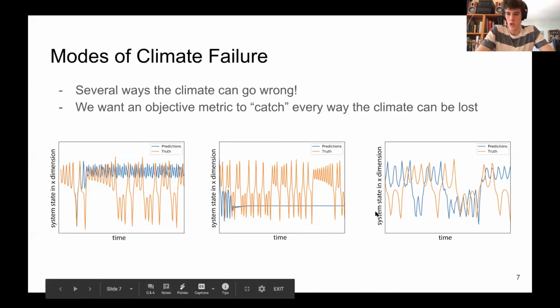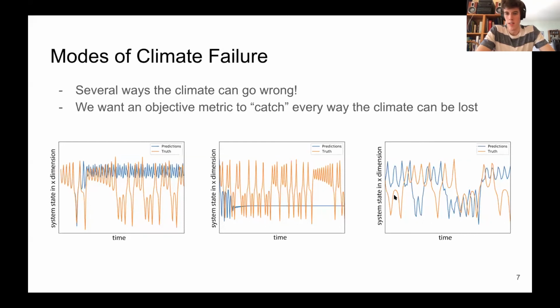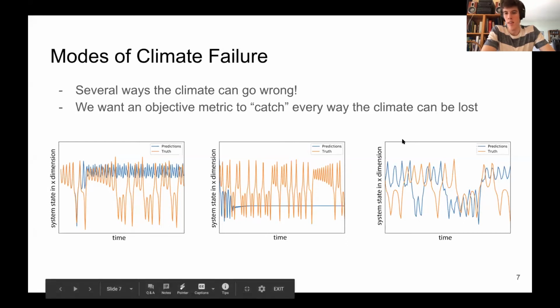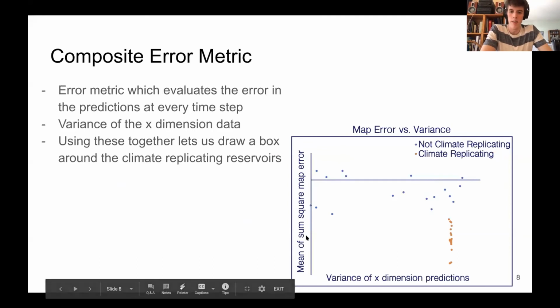Now this case is a bit trickier because it has high variance like the Lorenz signal, but it has these more subtle features where it loses the climate. So these cases are caught easily by variance, and then that more sophisticated single-step error metric is good at catching cases like this. So I made this plot here on the right.